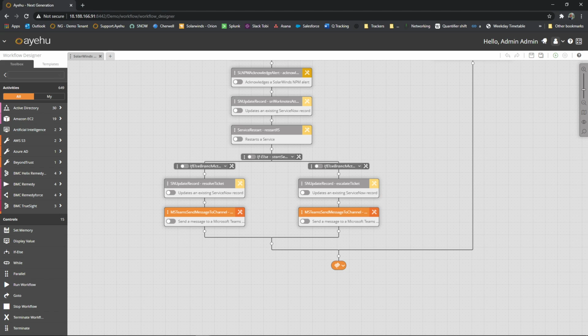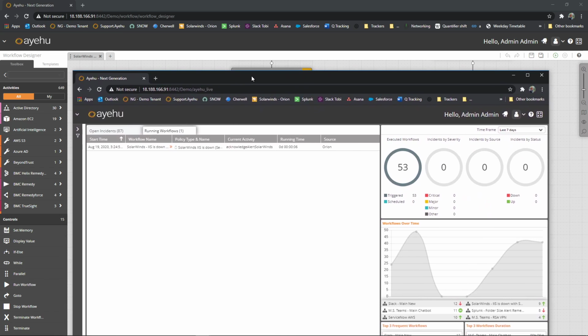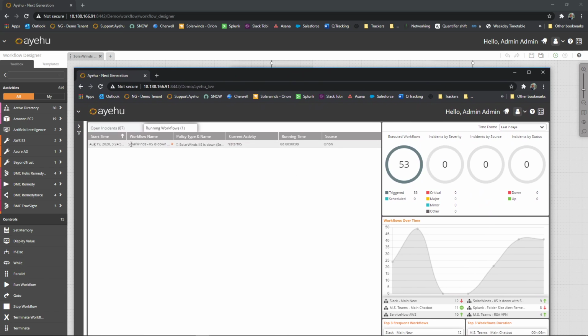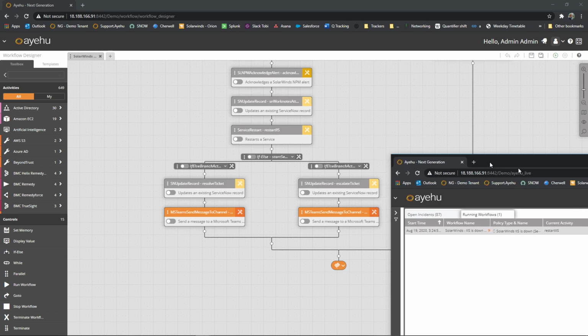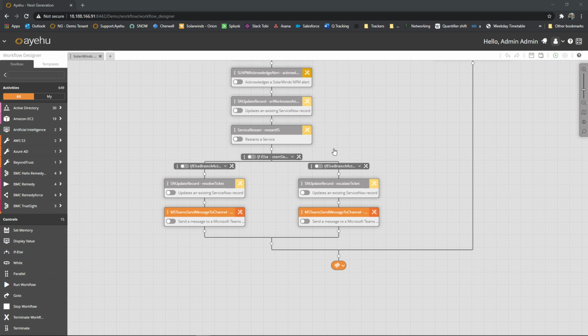So it looks like we have actually successfully been able to kick off that workflow. You can see the name listed here, and you can actually get a running count of what we're doing from an activity level within that workflow. So right now we're at the state of restarting IAS. So while that's running, I want to go ahead and show you what that ServiceNow ticket would look like. So let's go ahead and pull that up.